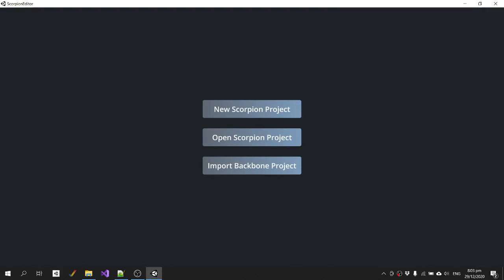Alright, I'm just going to quickly go over the process of importing a new game into the Scorpion editor. This feature was in the older versions of the Scorpion editor, but now it's just been added to the new Unity build as well.